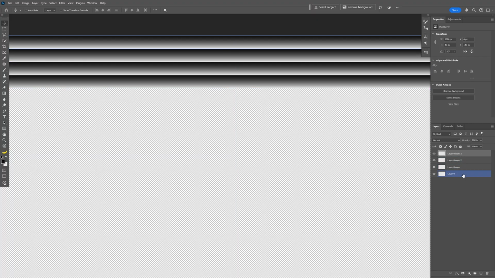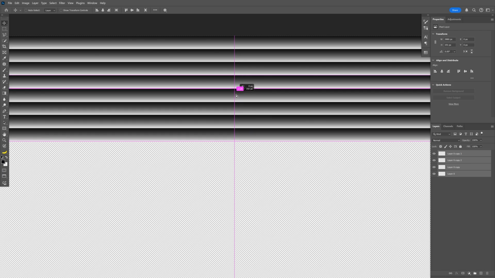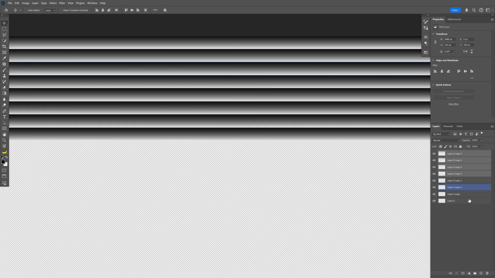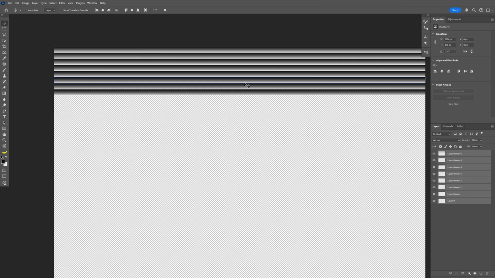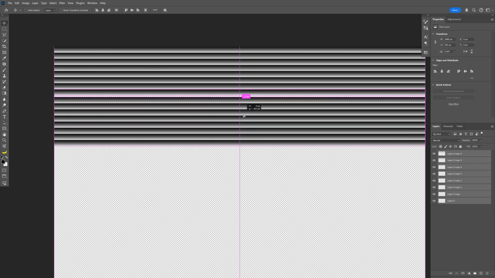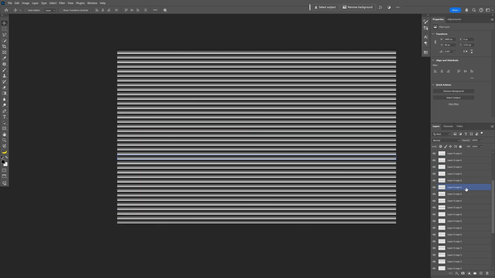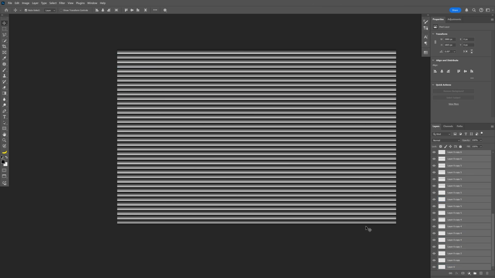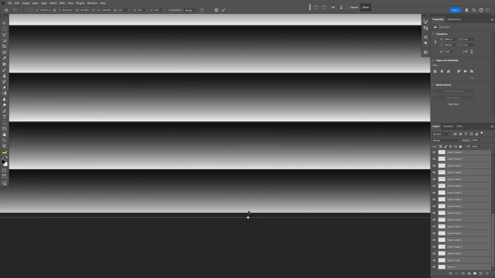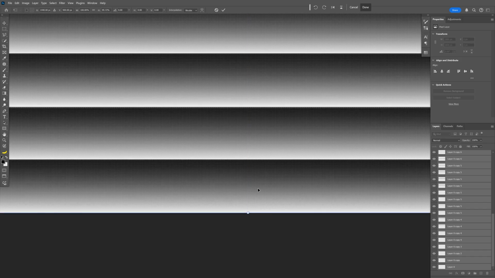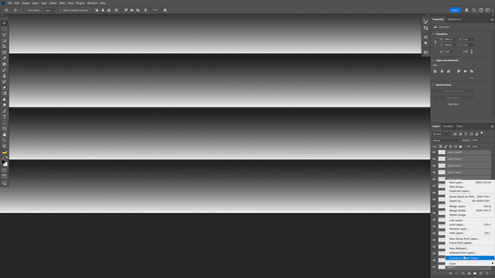Press and hold alt again, do it again and again. And I'm gonna press and hold shift, select all the layers, press and hold alt and copy it again, 47 pixels. And now I'm gonna select all and do the same process until you fill up the full page. And I'm gonna press and hold shift, scroll down, select all the layers, press control T, and I'm just gonna bring it in.